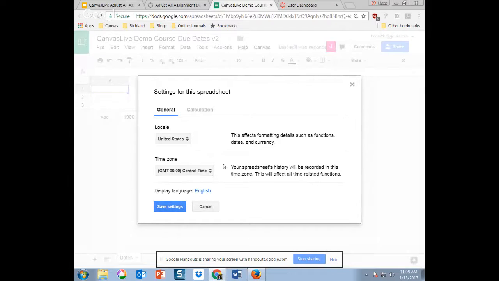And that's really important because if you don't and you go to do your due dates, it's going to get all wonky when you go to save them back to Canvas. So please make sure that you've checked your time zone settings, change that to whatever time zone you're in or that you would like it to be, and make sure to click Save Settings.